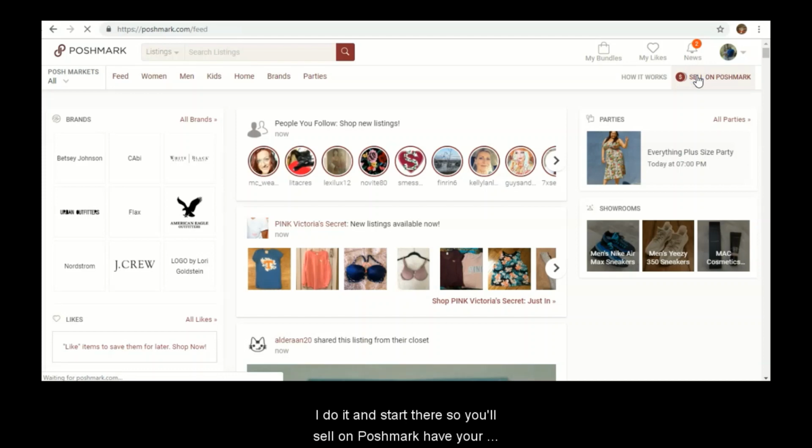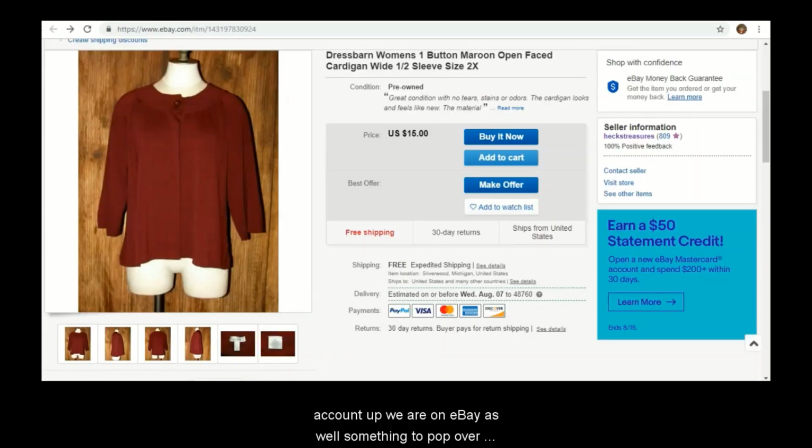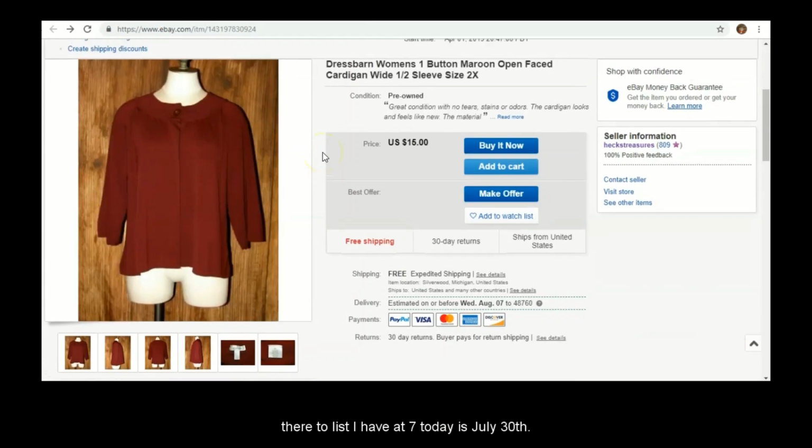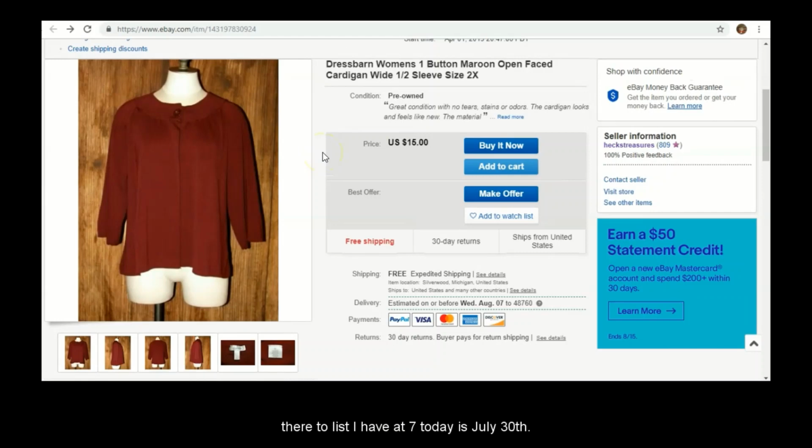So, click sell on Poshmark, have your account up. We are on eBay as well, so I'm going to pop over there to a listing I have. At 7 o'clock today is July 30th. Poshmark is having a plus size party, so I'm going to quick throw a couple of our plus size items over there before the party starts up, or at least before it ends at 9 o'clock. That way we can hopefully get some more exposure on these items.